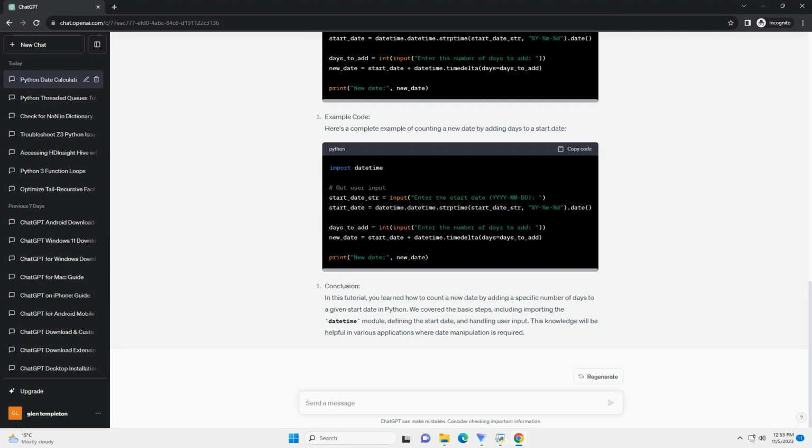Here's a complete example that combines both the start date and adding days. This code will display the start date and the calculated future date after adding the specified number of days. That's it. You now know how to count a future date by adding a specific number of days to a given start date using Python. This knowledge can be very useful for tasks that involve date calculations and scheduling.